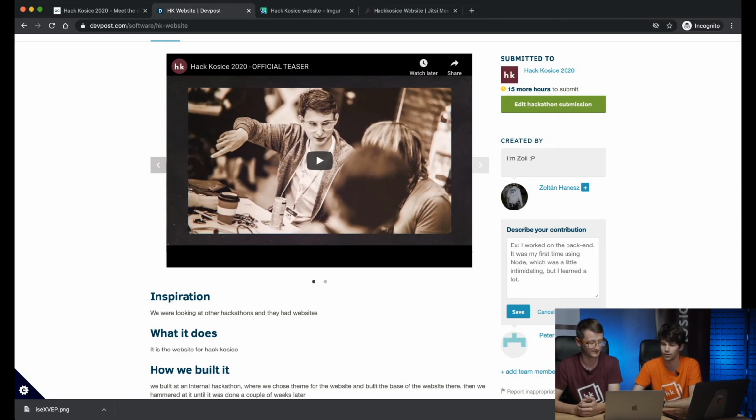And one last thing about Devpost, there is a section on the right here where everyone on your team can say what they've done to contribute to the project. So Zoli, for example, contributed with being Zoli, which is a really good contribution in my opinion. Thanks, Zoli, for being yourself.